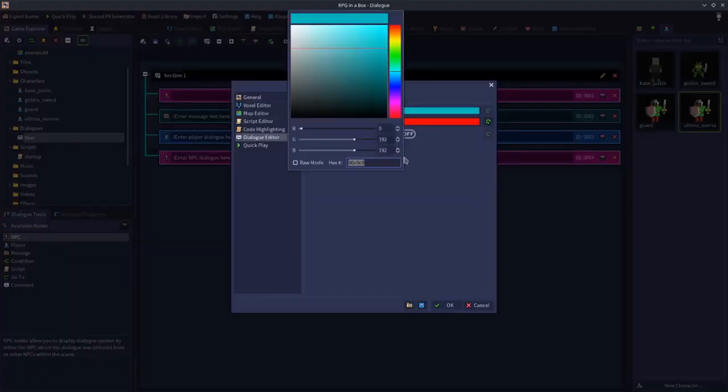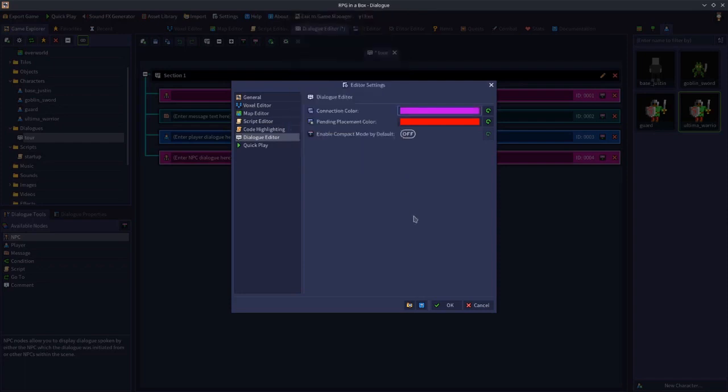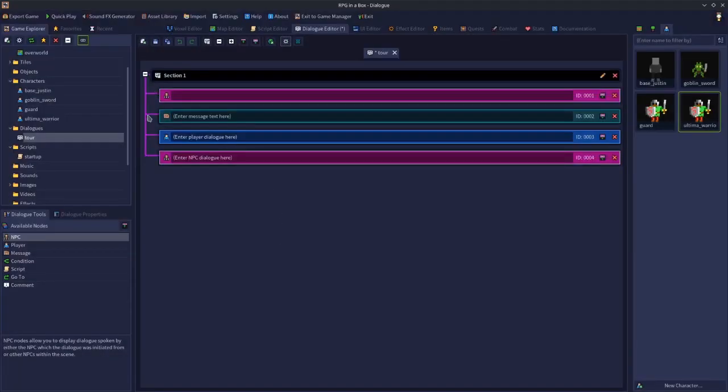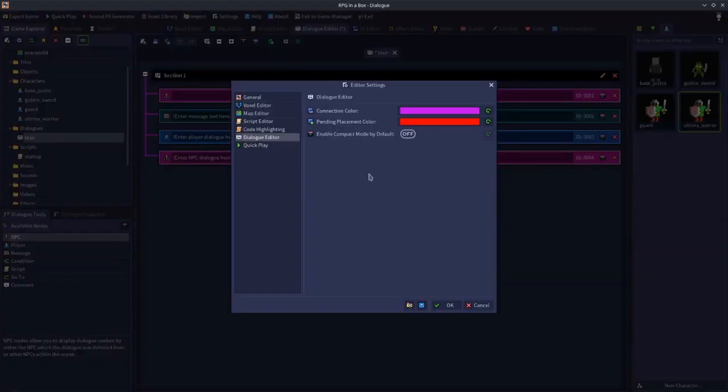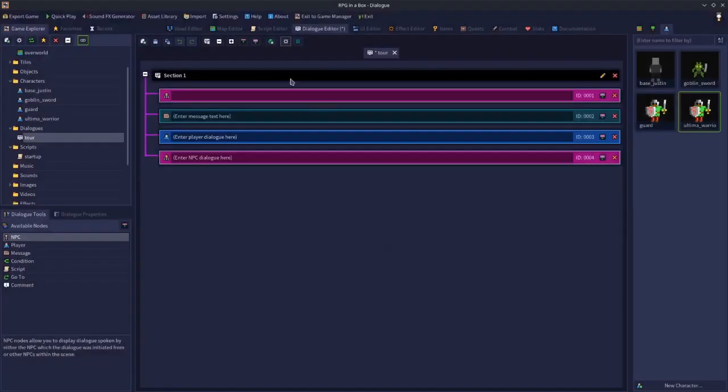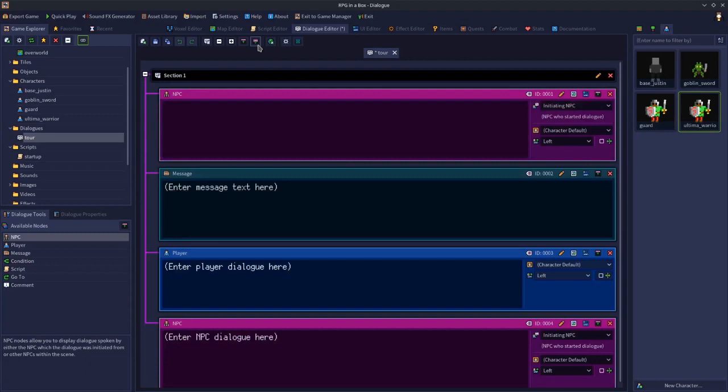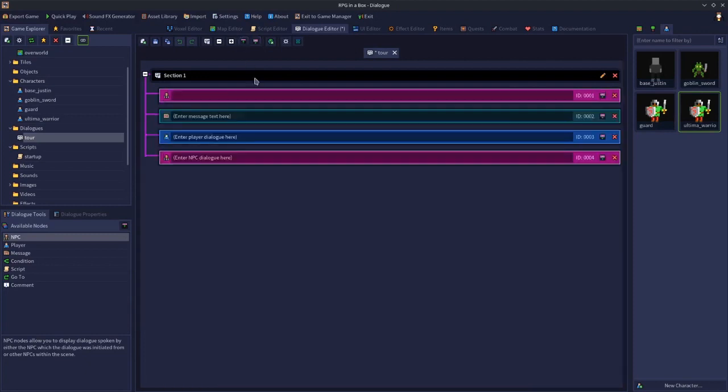And then obviously the connecting color, if we made that like a purple or something, that's these lines here. And then the other option we have is compact mode on by default. Usually I would use that because 9 times out of 10, this is the view that I want to have. I very rarely use this view because it takes up so much space.